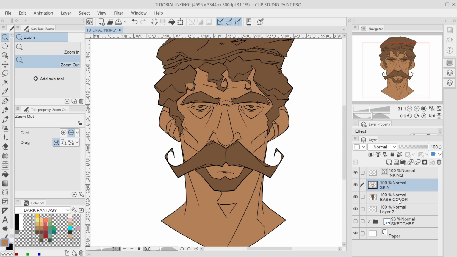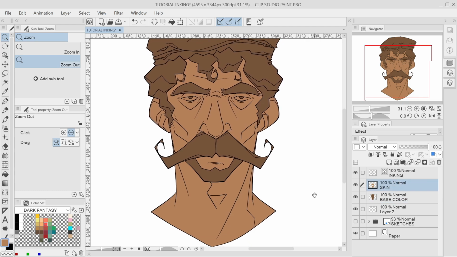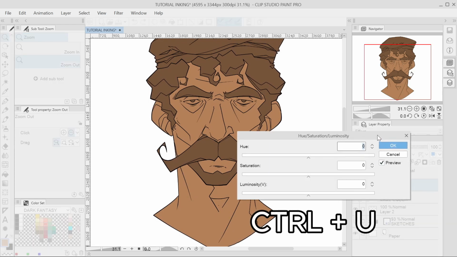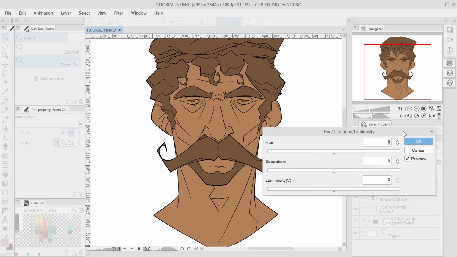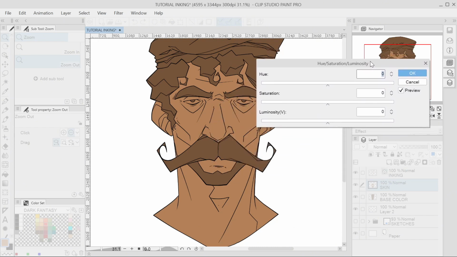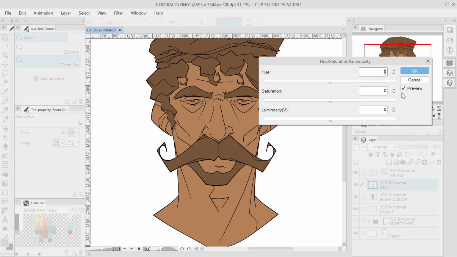Basically, I have two layers for my colors. This is good because then I can very quickly manipulate the colors independently. For example, if I want to change the skin color, I can press Ctrl U to open this panel. With this panel, I can change the hue, the saturation, and the luminosity of this layer very quickly. For example, I will try to go for a darker brown.